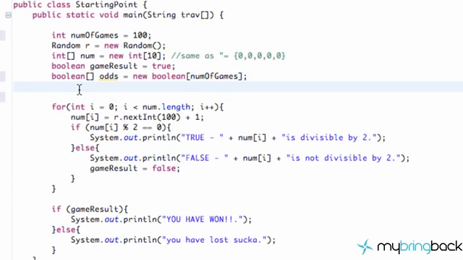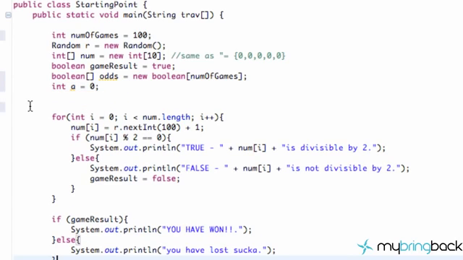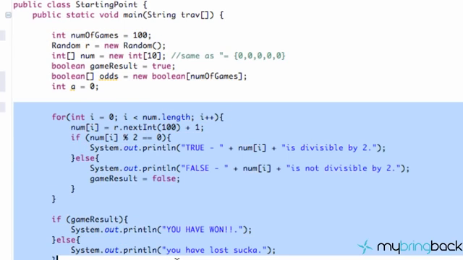The next thing we want to do is set up an initial int variable. We're going to call this variable a, and set it equal to 0 to start with. Then we're going to create a while loop that cycles through however many games we want to play. That encompasses our whole game.